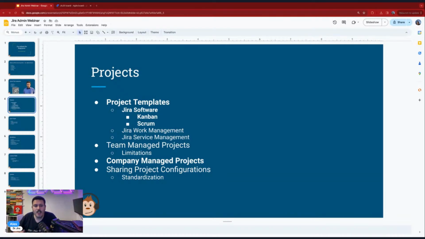And so the company managed ones are really what are designed for us, for Jira administrators. These company managed projects allow us to pull all the levers. We have full control of everything inside of the wonderful world of Jira. And so if you're a Jira admin and you want to just have total control, these company managed projects are the ones that you're going to be managing.